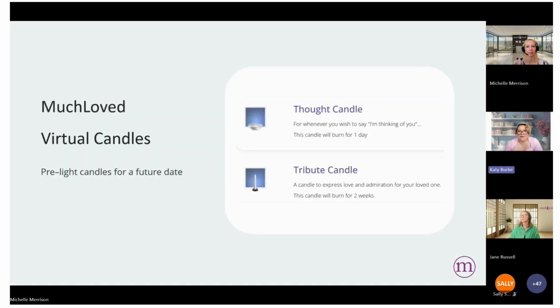MuchLoved candles, a very much loved part of our platform. Both Advantage and Optimum partners can use alerts to receive notifications that a tribute has been created to support their charity, and then many choose to pop in to light a virtual candle and add a message of condolence. Optimum partners can also pre-light a candle.